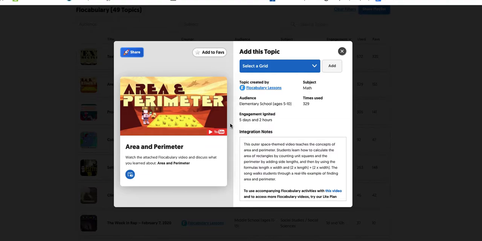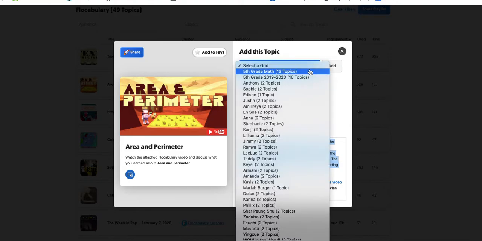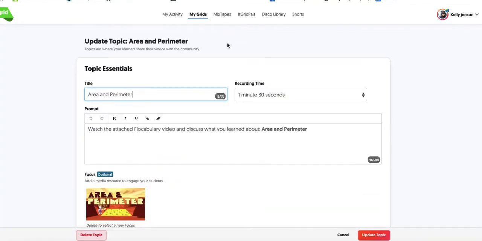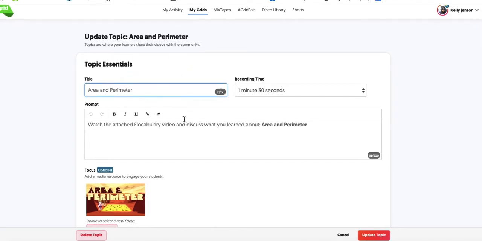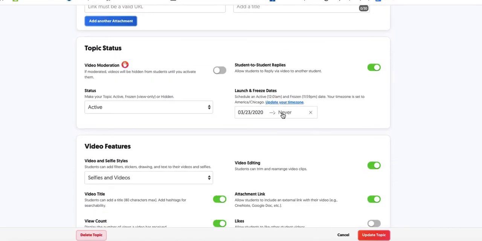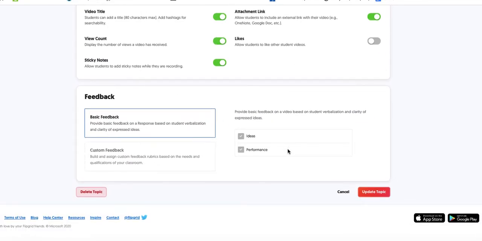It already has a video, it already has a description, it already has integrated notes that I can share with my students. All I need to do is select a grid, put it in my math grid, and add it there. When I go into my grid, it will automatically prompt me on how to update it to make sure everything is good for my students, including some of the features when I want it to launch, and any of the video features that it has.